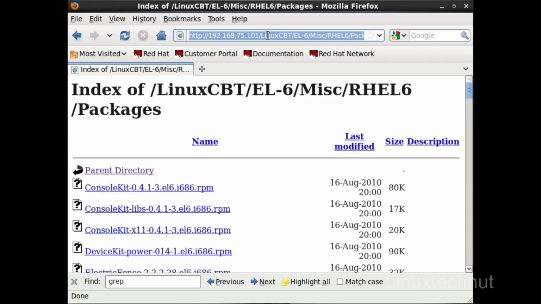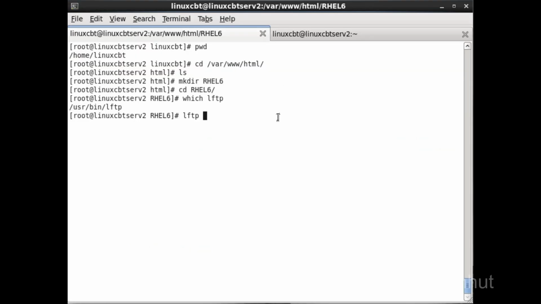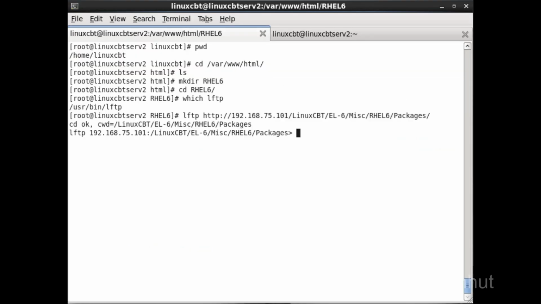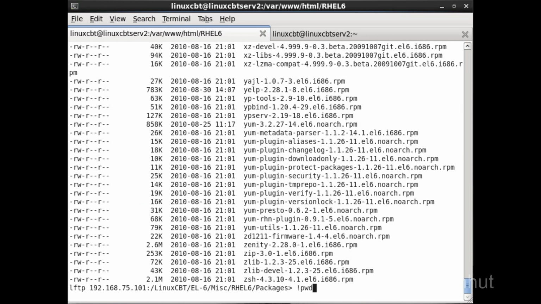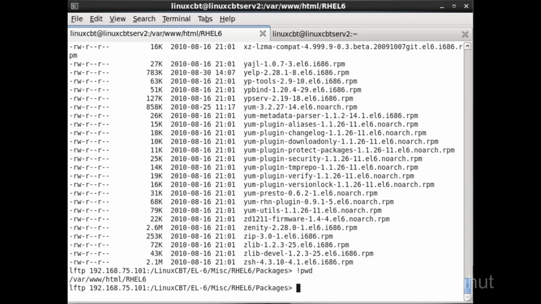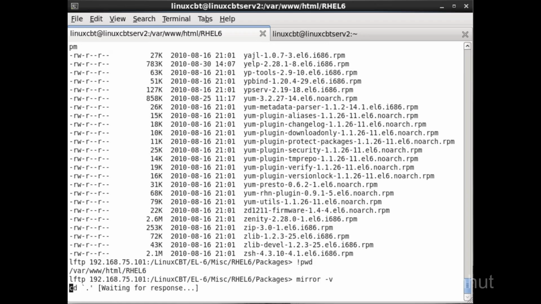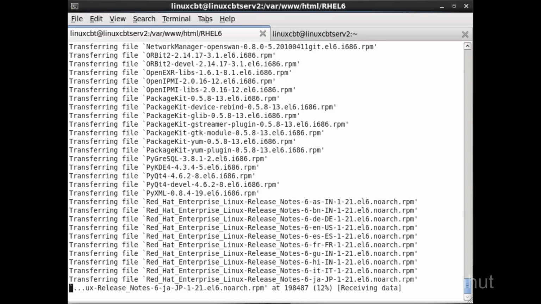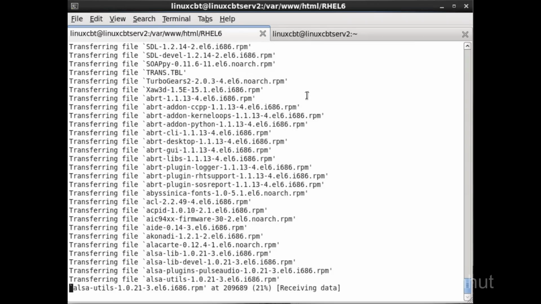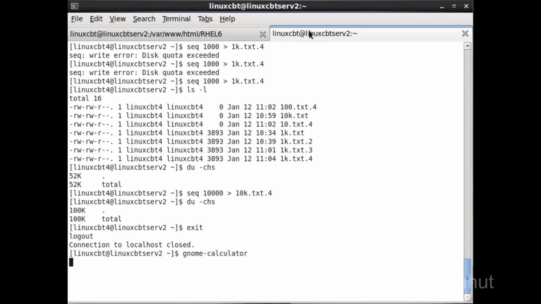So let's copy this full URL and paste it into our shell. So lftp followed by the following will take us to that location. And locally, we are in the RHEL6 directory. So we want all of the RPMs to be available locally. Now we can use the mirror command with the verbose option to download everything to our local server. This will download all of the packages and slowly but surely create the hierarchy. From a separate shell, we can watch the directory grow.